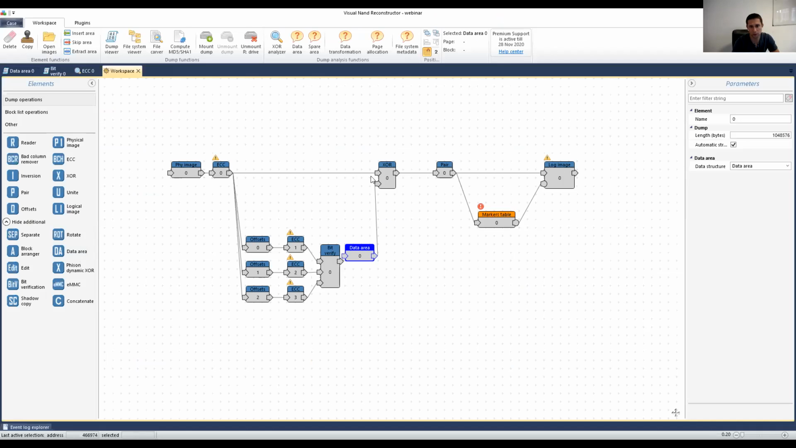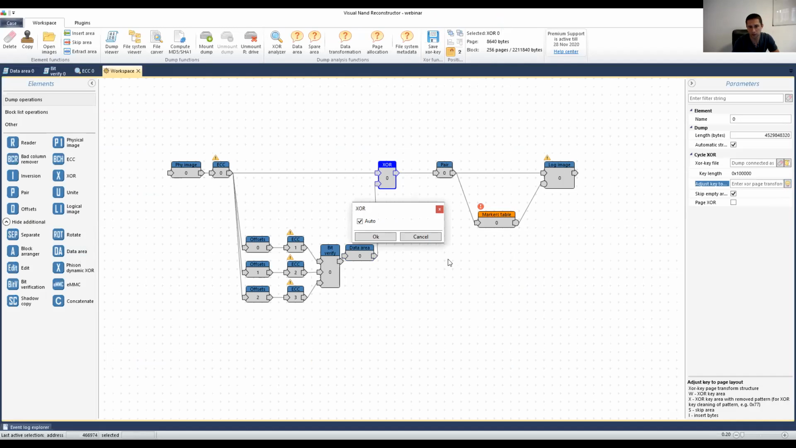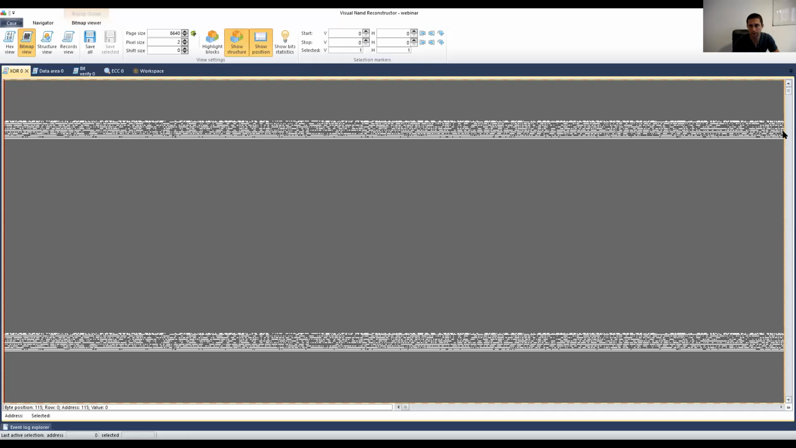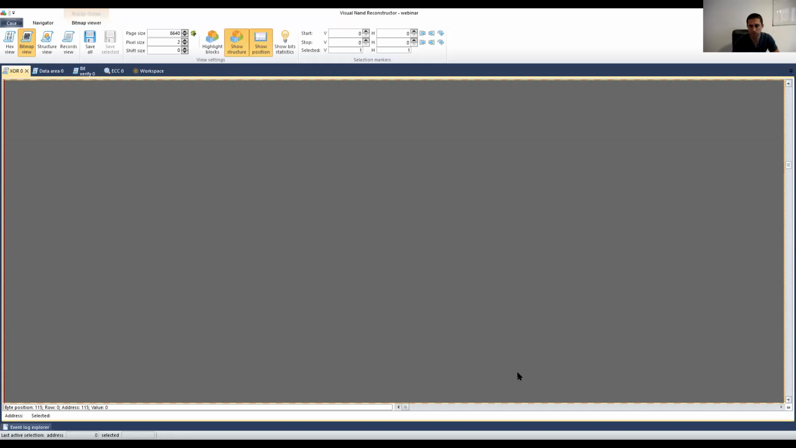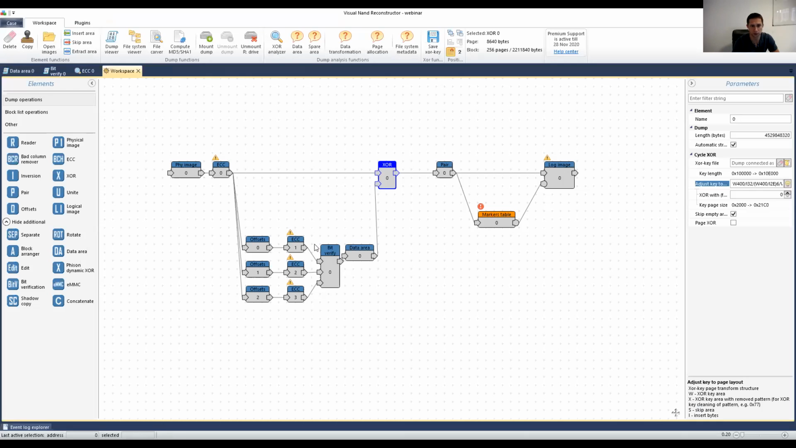To do this, all I need to do is click on this lamp button like this. And I can leave auto settings. With auto settings, the data area will be adjusted. And that's it, I guess. Here now data should be XORed. And I think that it should be done.